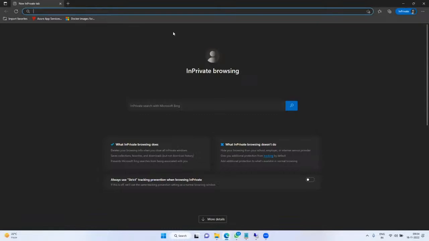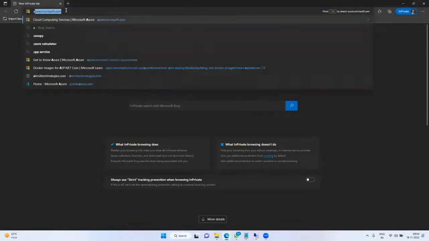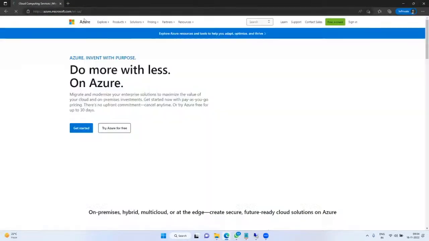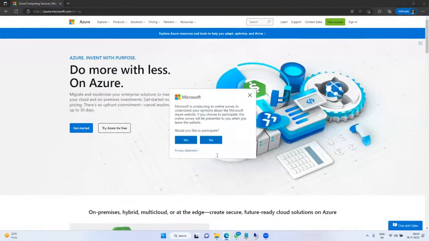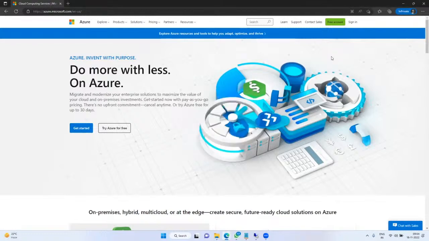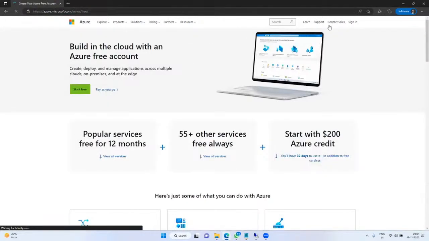To subscribe for Azure Free Trial, we have to use azure.microsoft.com. I am pinging it in the chat. You can save it somewhere, that will be good. Here we have one option called free account. The URL is azure.microsoft.com. Now click on free account.